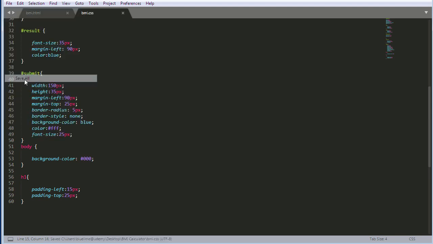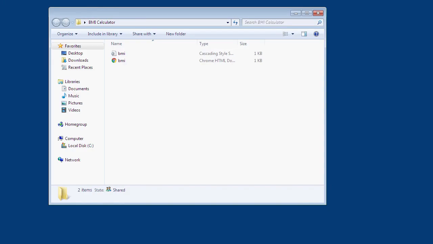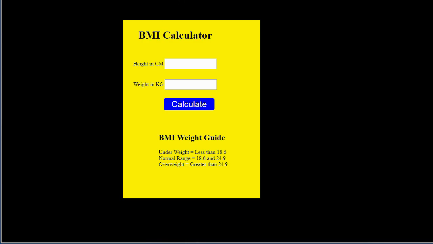I'm just going to save all that and open up the file again. So this is the project here. I've got my CSS now and my HTML. I'm just going to run the HTML and see what it looks like. So yes, this is what it looks like at the moment. So everything is in place.